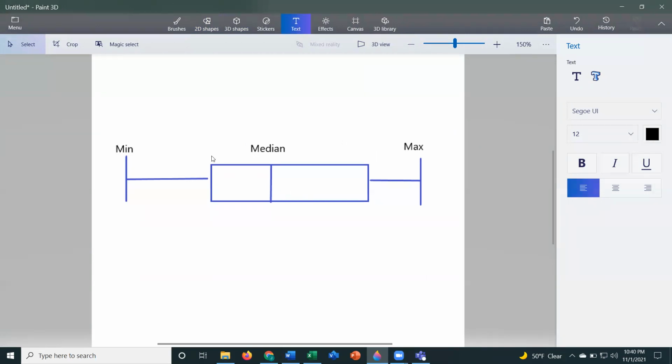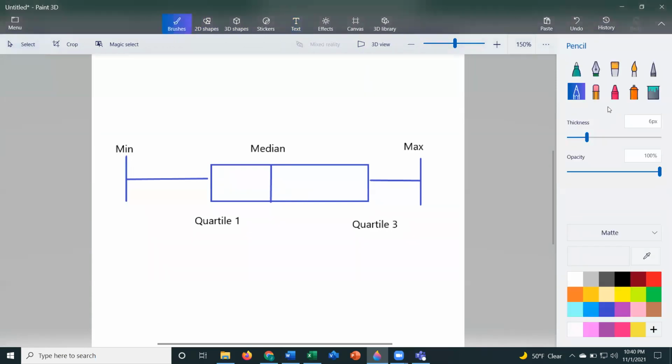But we also have the ends of our box here. On the left and the right of the box, those are values too. So on the left, this is called quartile 1. And on the right, it's called quartile 3. And you might be wondering where quartile 2 went. Well, quartile 2 is the median. So just to be clear where everything is, we've got the quartile 1, the quartile 2 is in the middle, and then quartile 3 is at the end of the box. The maximum value all the way to the right, minimum value all the way to the left.